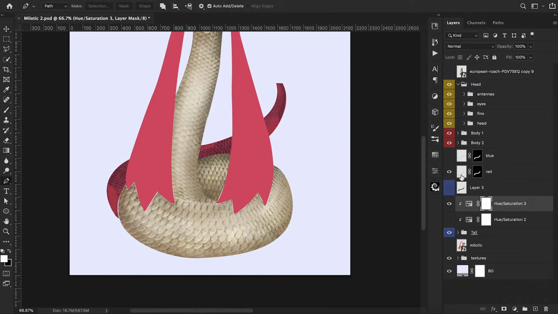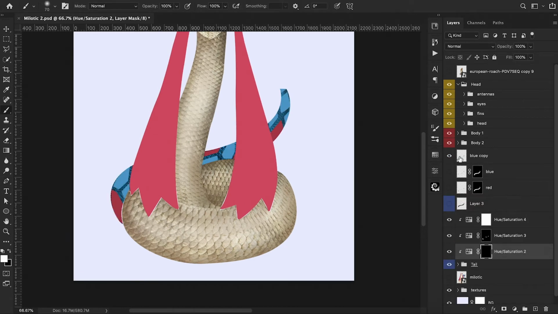So now we need to invert that mask and Command click on the red sections on that layer and then fill that hue and saturation mask with white. And now we just need to repeat those same steps on the black hue and saturation layer mask.